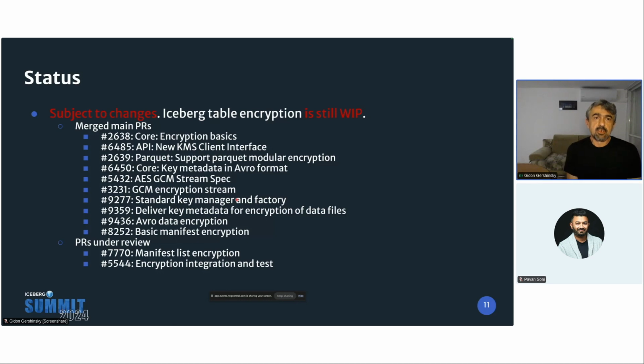The status of this work. So a disclaimer. It's still a work in progress, subject to changes. Many pull requests have already emerged, as you can see, but not all of them. We have a couple still under review, so keep that in mind.